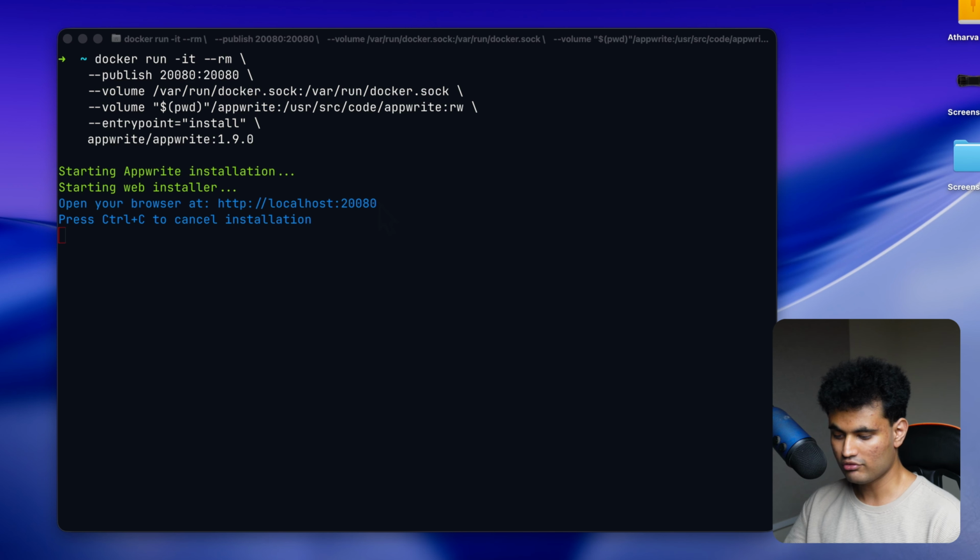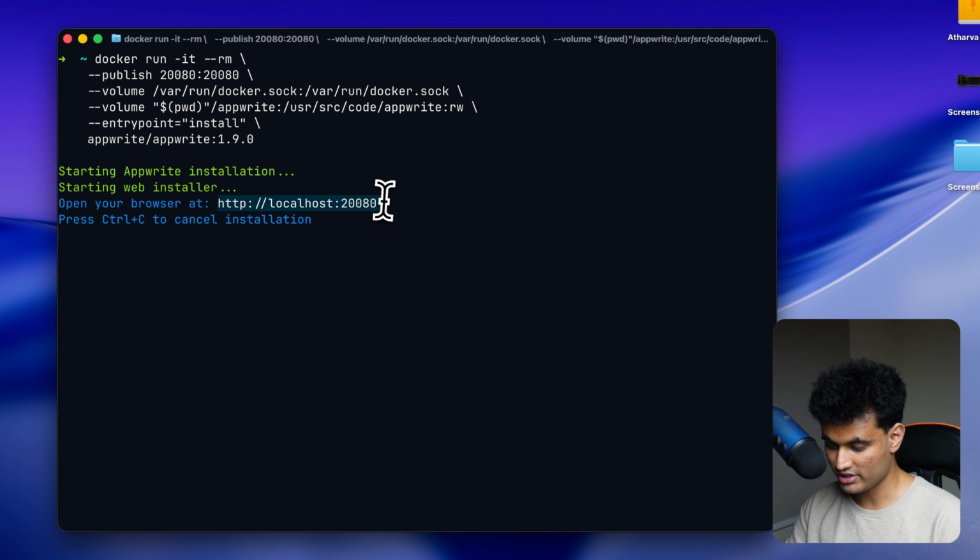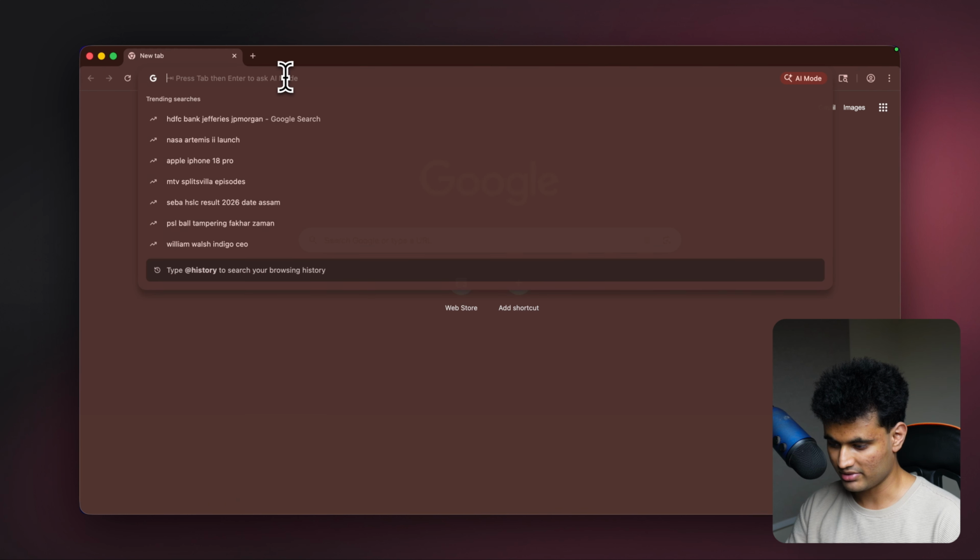So if you're running this on a server, make sure you have a firewall set up so that this port is exposed to the internet so that you can access the installer. I'm just going to go ahead and copy this URL, and I'm going to go into my browser. I'm just going to paste this here and hit enter.